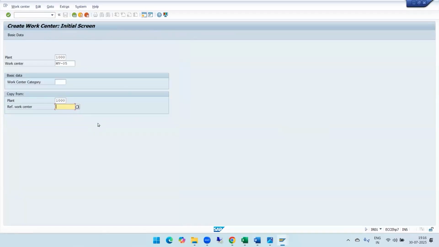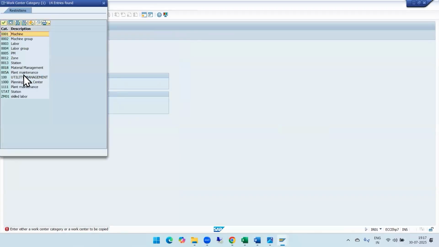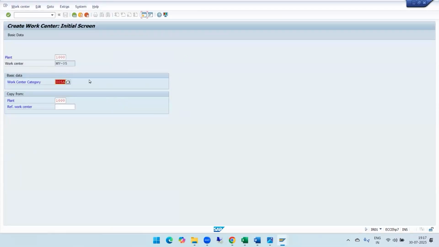So I cannot give any name. But this plant has got a reference work center. Now I want to create MV05 with the help of this. Okay, copy from there. Now I'll click enter. Oh, work center category? I forgot to enter. 005.